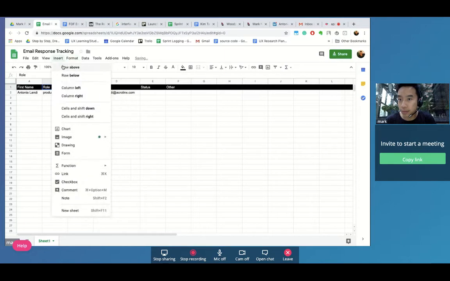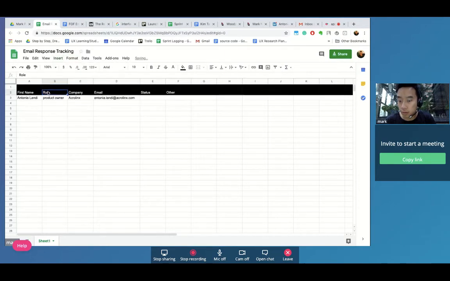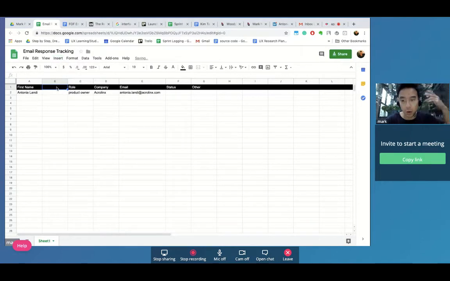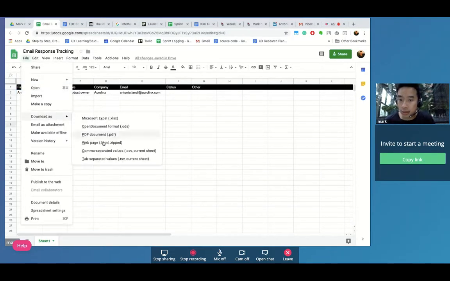So it's not name actually; it has to be first name because that field was for first name, right? Not their full name. Last name. Put this here. Okay, and then you would export this, download as CSV.